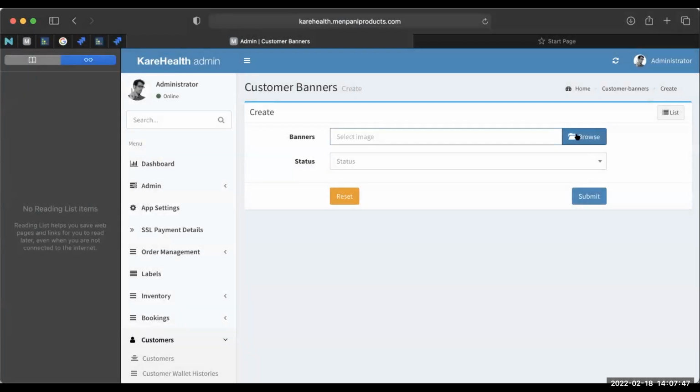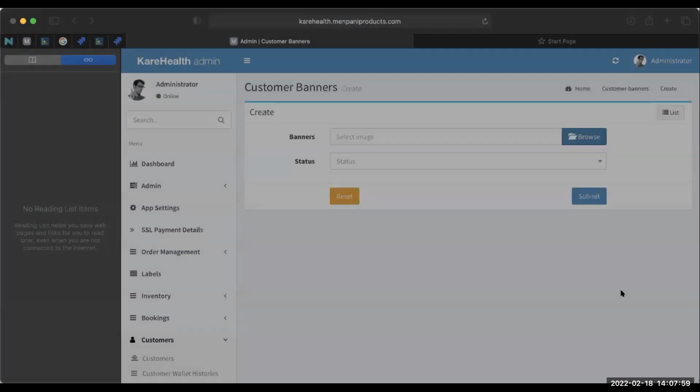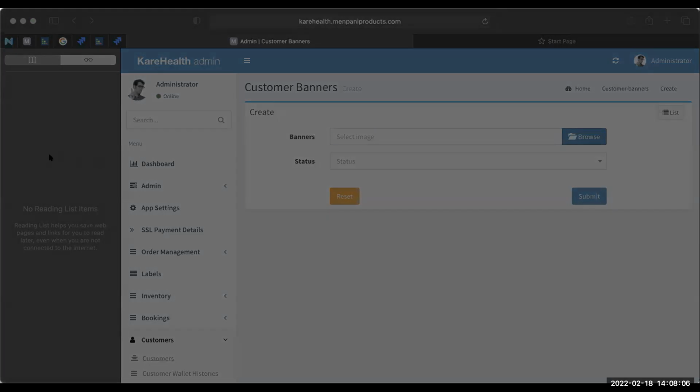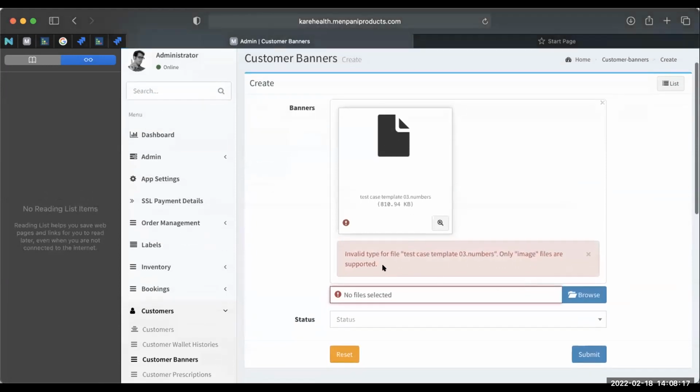When you click on browse, it will open the choose files to upload window. Just upload a video and check what is happening. Right now it is showing select image, but what happens if you upload a video? This is a negative test case. If I just upload an Excel file, let's check. See, invalid type, only images are supported.